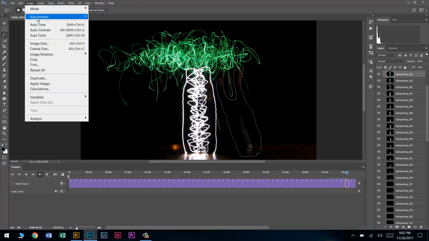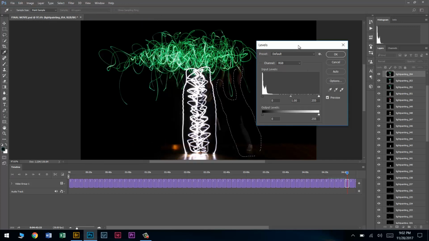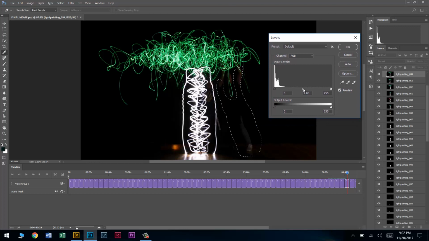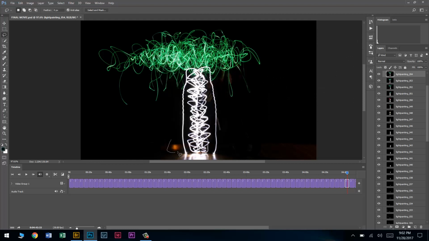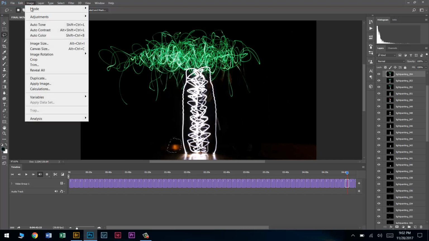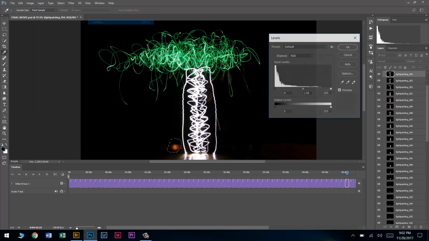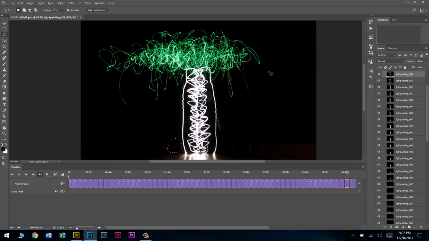Just go to Image, Adjustments, Levels, and watch what happens as I darken this down. That guy kind of just fades into the darkness. Press OK, and I wonder if I could do the same thing here. I bet I could if I want to get rid of that. Image, Adjustments, Levels, or Control L, and there we go. I faded that into darkness. And Control D to make the selection go away. That looks a lot nicer than it did before.